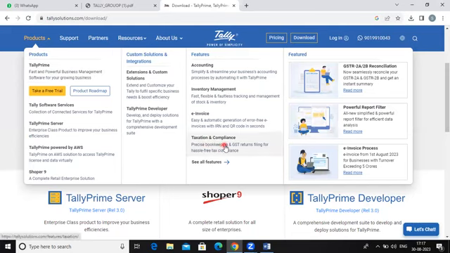Okay, that means there are no other sites. If you enter any Google keywords, like what is Tally and what are the products in Tally, many sites appear. But the exclusive official site is tallysolutions.com. The company is based on an Indian product, a Bangalore-based company.